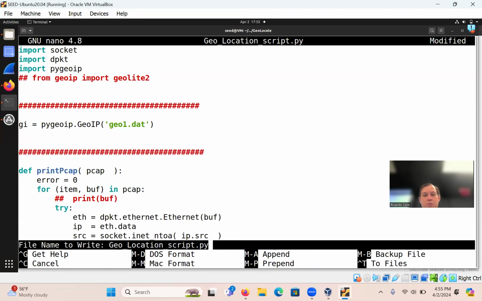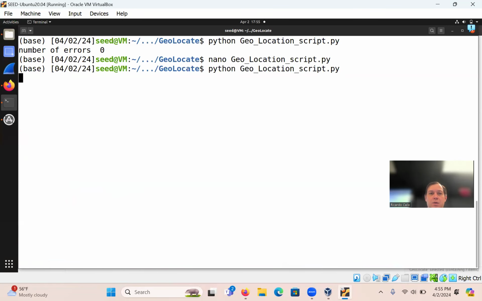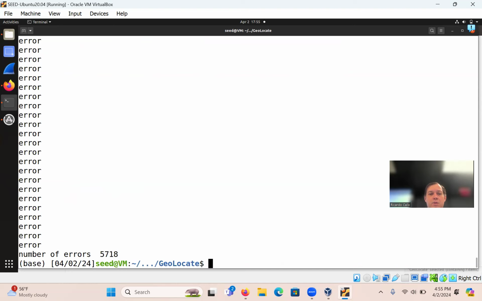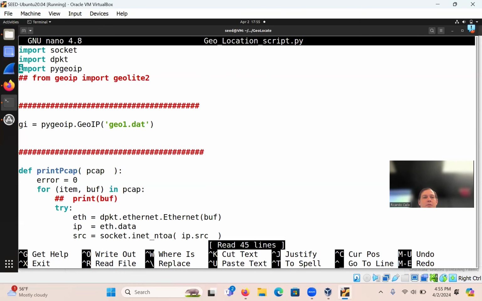Control X, Y. Error. Number of errors 50. Oh yeah, because it's calling that retrieve library. Okay, that's why it's giving me the error. I was just trying to see if this would work, but I have no retrieve geo function. So I need to add that first.